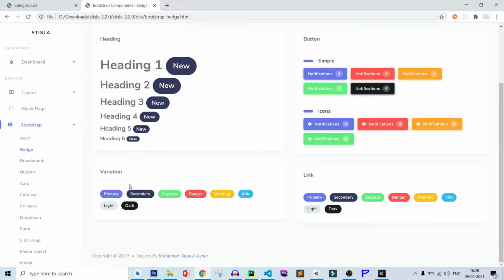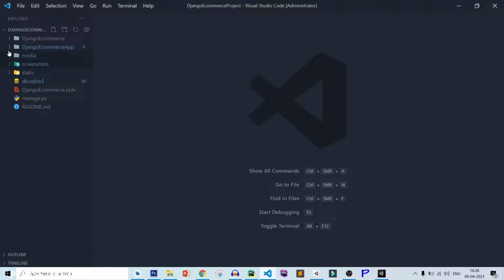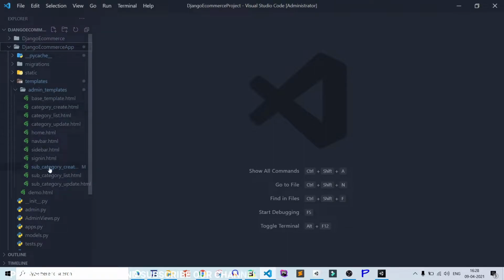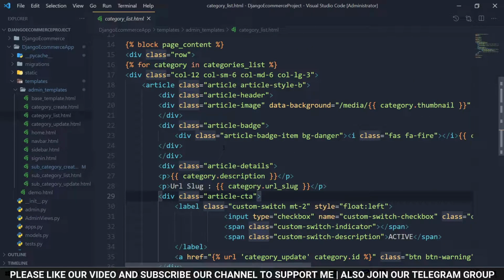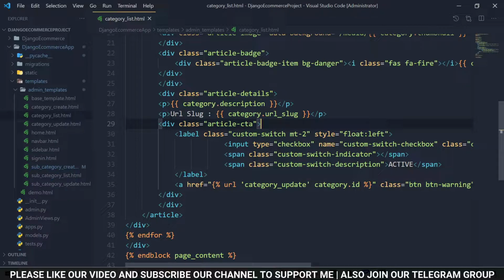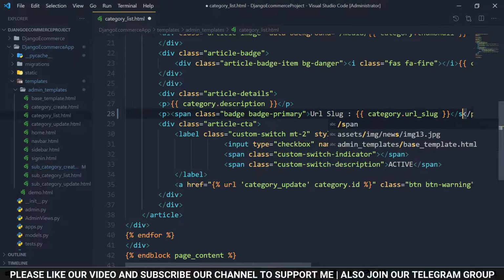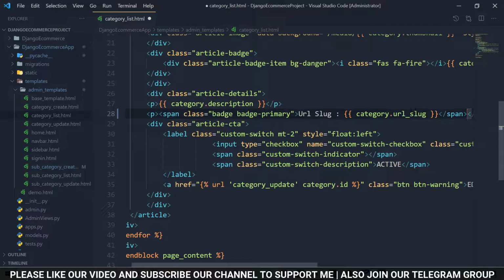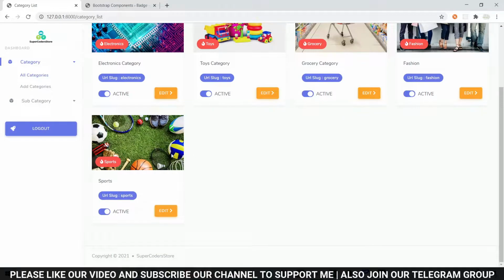So let's inspect and copy this. Copy it, open your app, template and category list. So here in data, let's show the badge. Paste it, cut the code and close span here. Save it, back to Chrome, refresh page. Now you can see it is looking somewhat better.